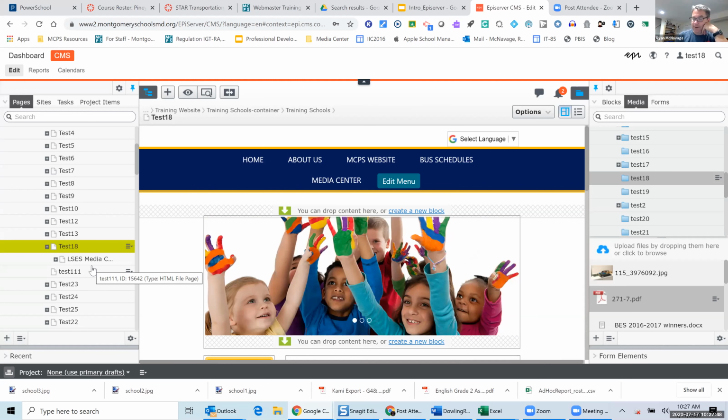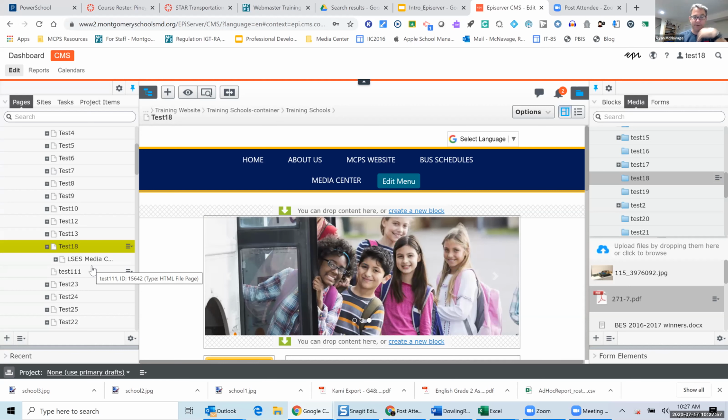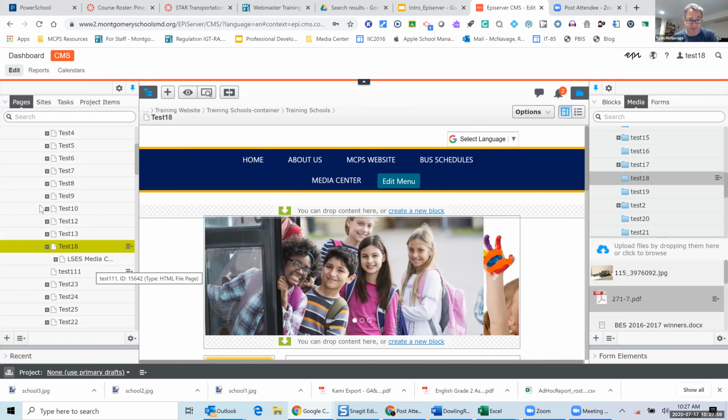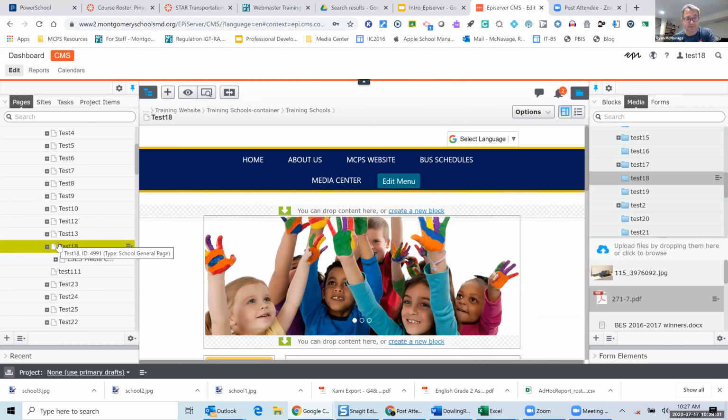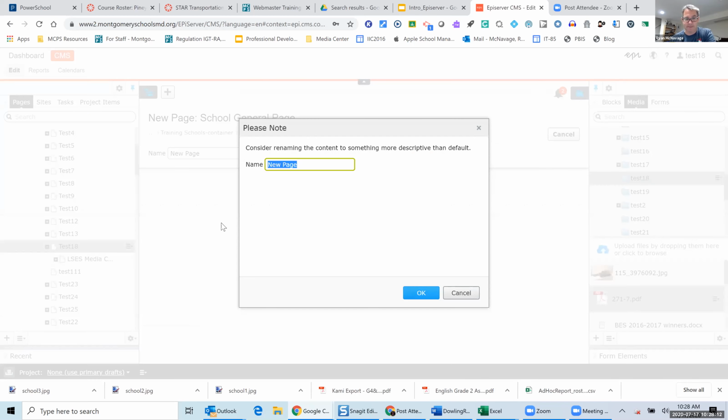So if you had a page that was, I don't know, classrooms, you could have a page for first grade under classrooms and a page for second grade under classrooms and so on. So if I wanted to create, maybe under test 18, a classrooms page, just like when we went to news items and calendar items, we're going to click on that 3 dash and click new page. We'll call this classrooms. I'm going to go ahead and say okay.